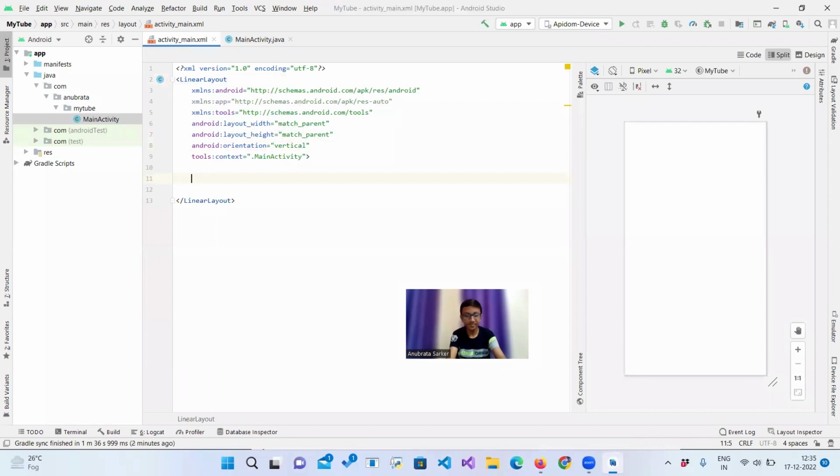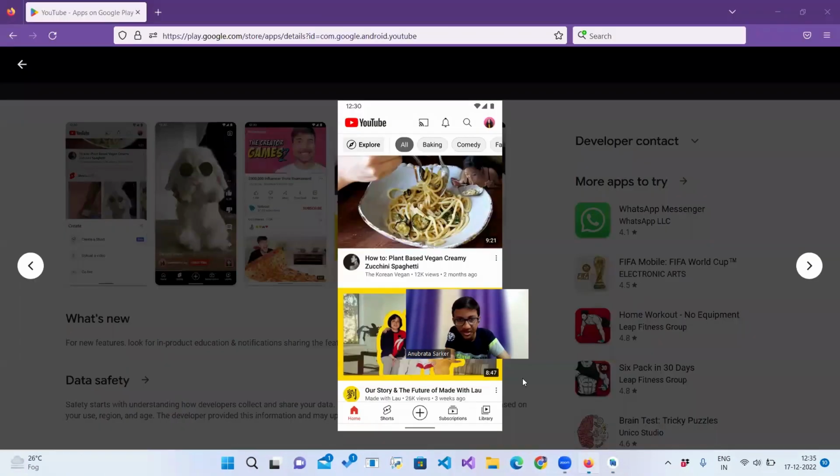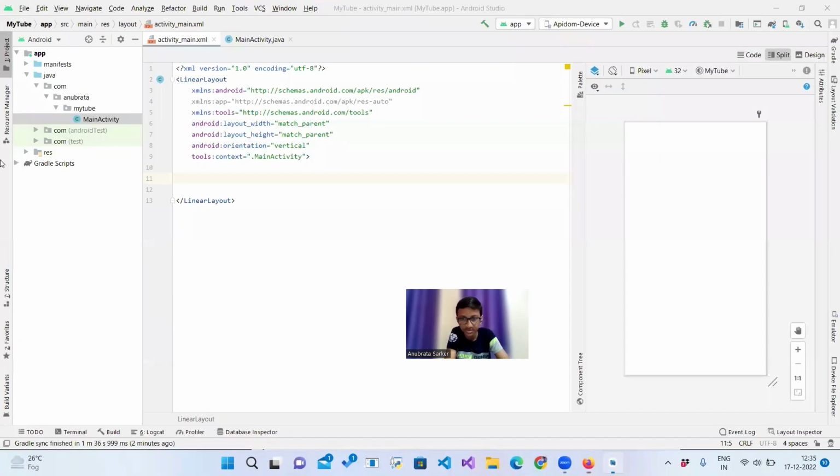Now, as you can see here, we are going to make two linear layouts and one recycler view. One for this, this is one linear layout, this will be the recycler view, and this will be one more linear layout. I'm going to explain what a recycler view is in later parts of this video. So this is the main linear layout.